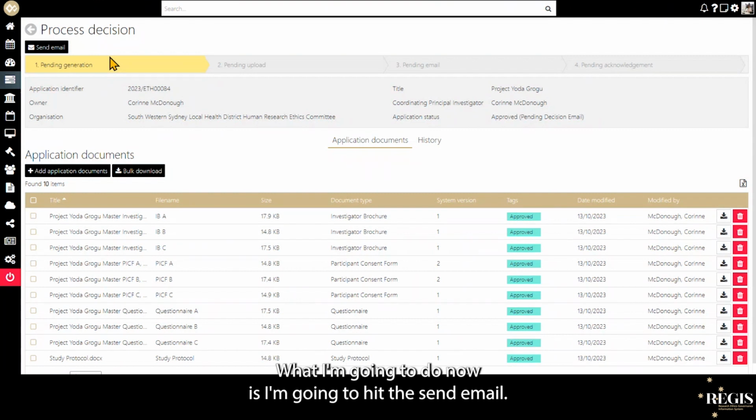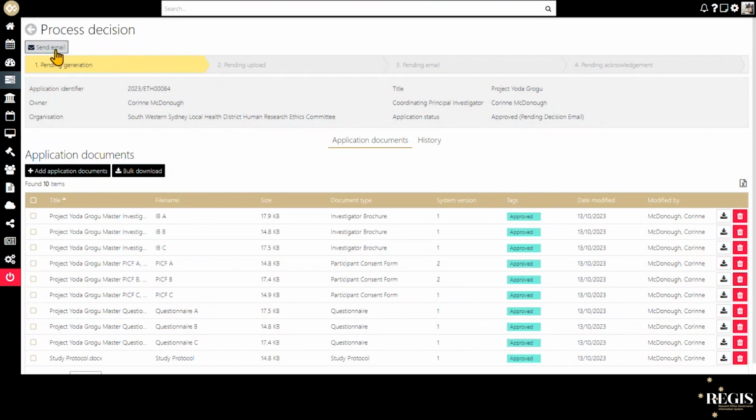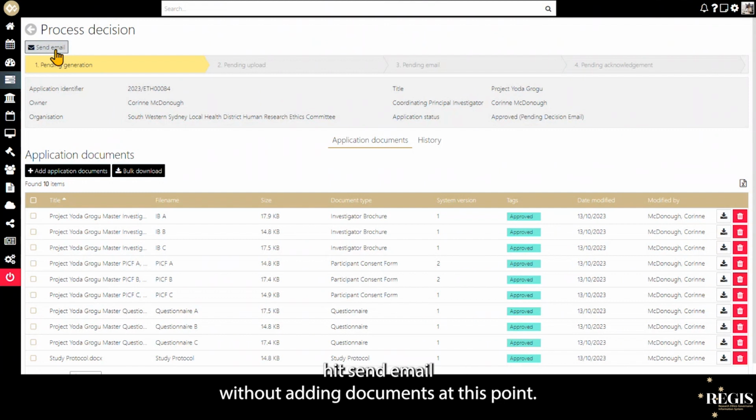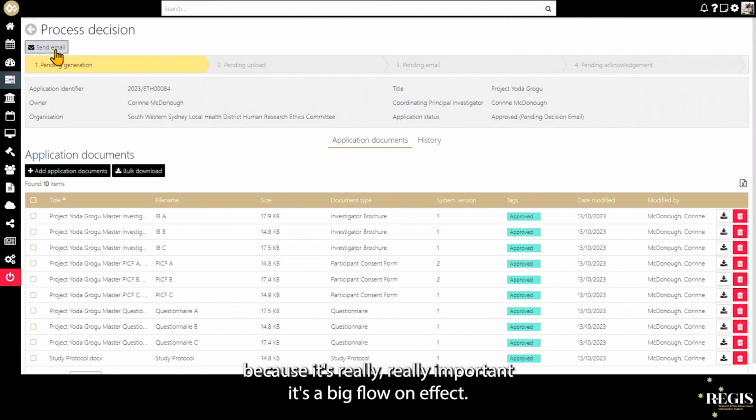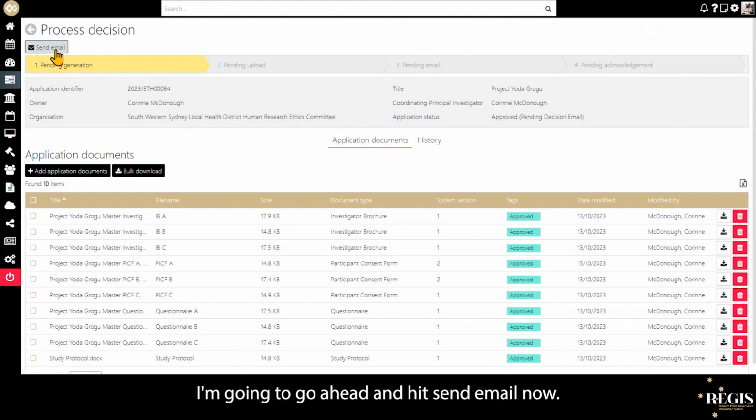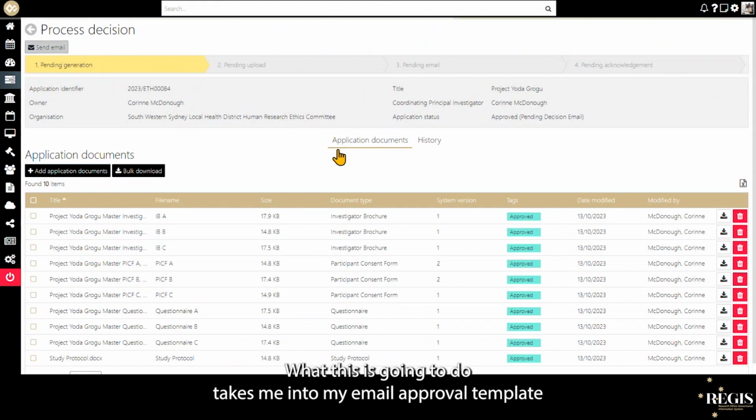What I'm going to do now is hit send email. So it's really important that you don't straight away hit send email without adding documents at this point. I am going to reiterate this a lot because it's really, really important. It's a big flow-on effect. All my documents are here. I'm going to go ahead and hit send email now.